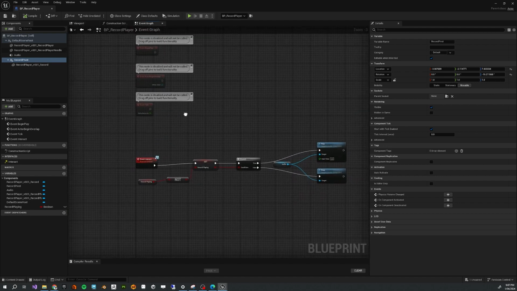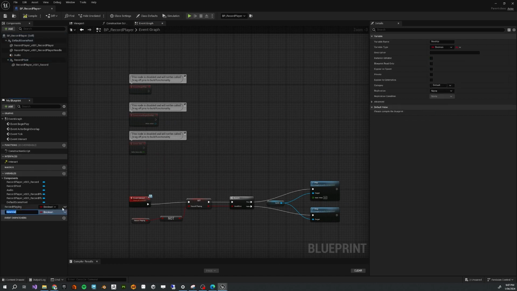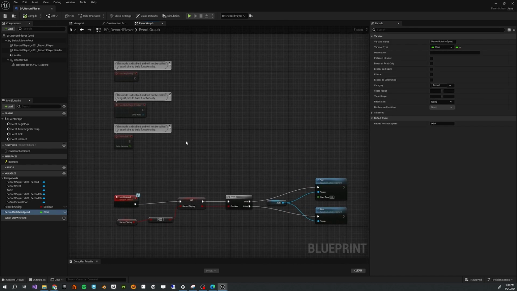And so to do this, we'll create a variable called record rotation speed. And this will be a float. And we can set the default value of this to like 90. And compile and save.